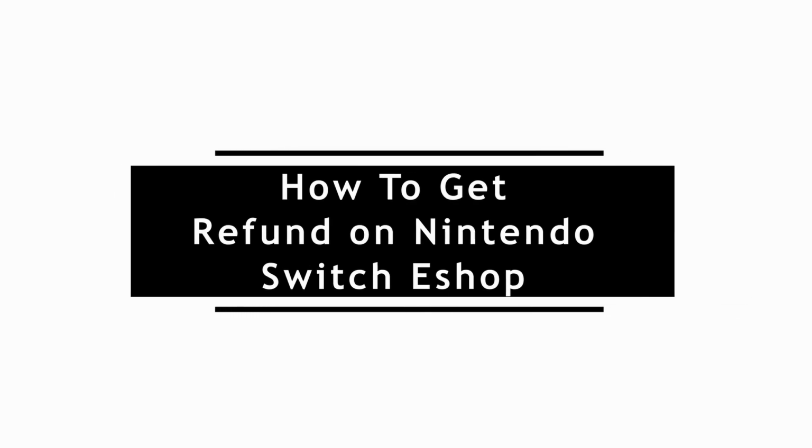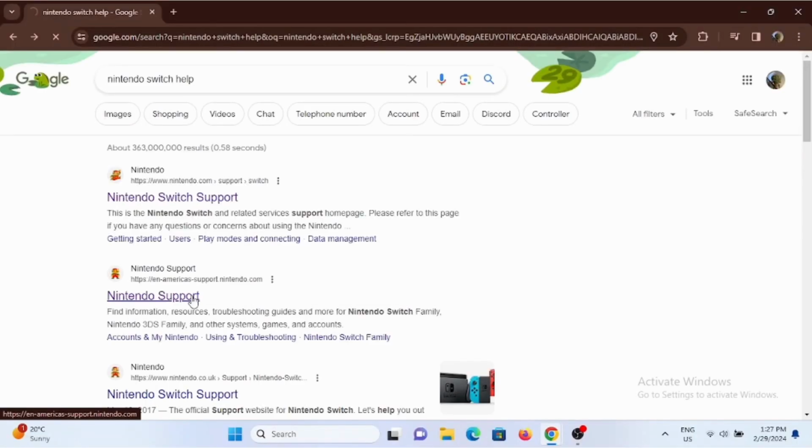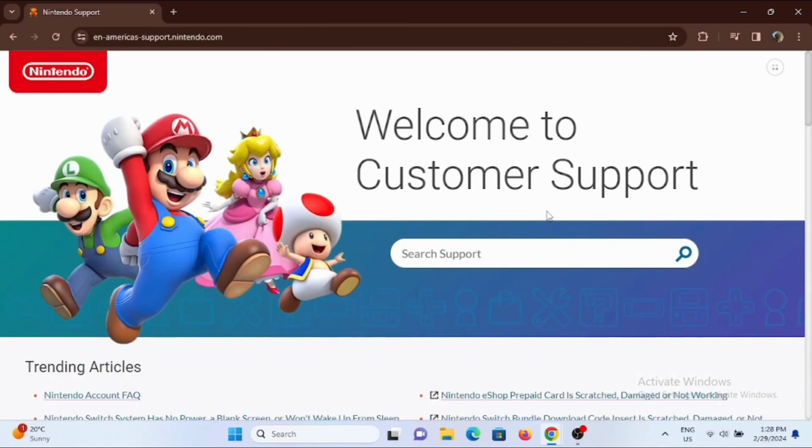How to get refund on Nintendo Switch eShop. For this, go ahead and open up a browser and search for Nintendo Switch Help. From here, you have to go ahead and tap on Nintendo Support, that would be your second option, and wait for it to load. In the search bar, go ahead and search for Refund and give it a search again.